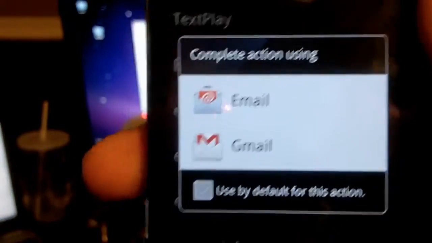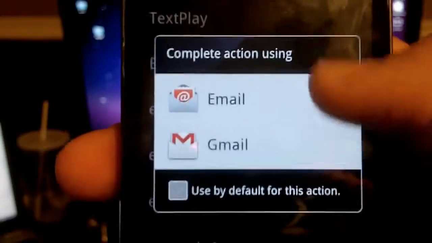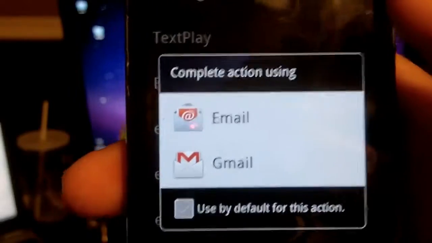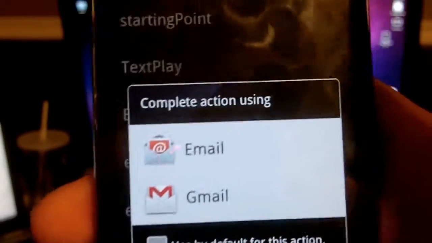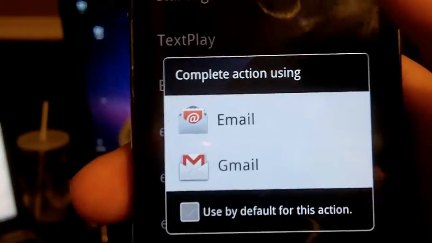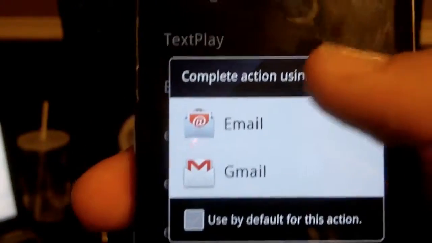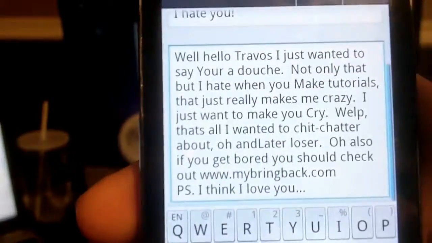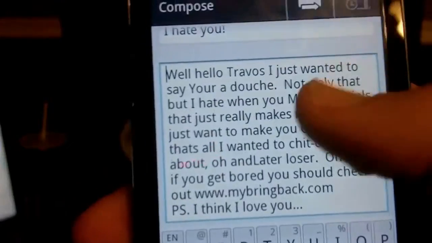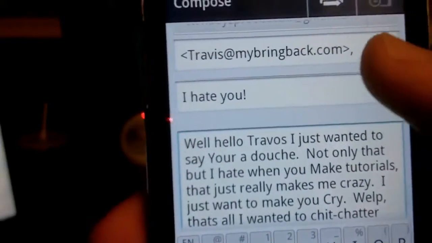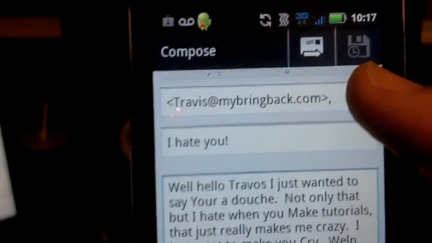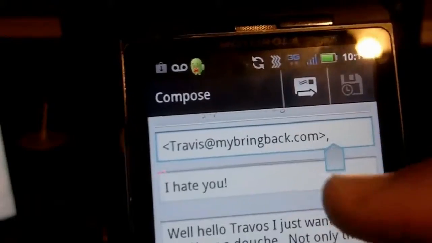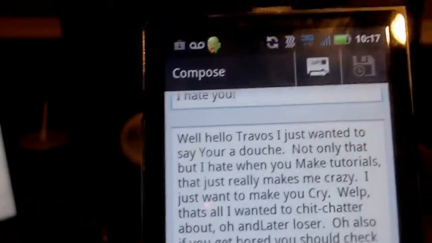Let me see if I can focus it. And so it's going to select all the email applications that the user has on their phone. That's why we can't use the emulator, because there's no email actions for the most part, and you have to be signed into email, because you have to send this email from a certain email address as well. So I'm just going to click Gmail, and look, it fills out our body. It has the subject, I hate you, and which email we're sending to from right there. And that's an easy way to send hate mail for the most part.